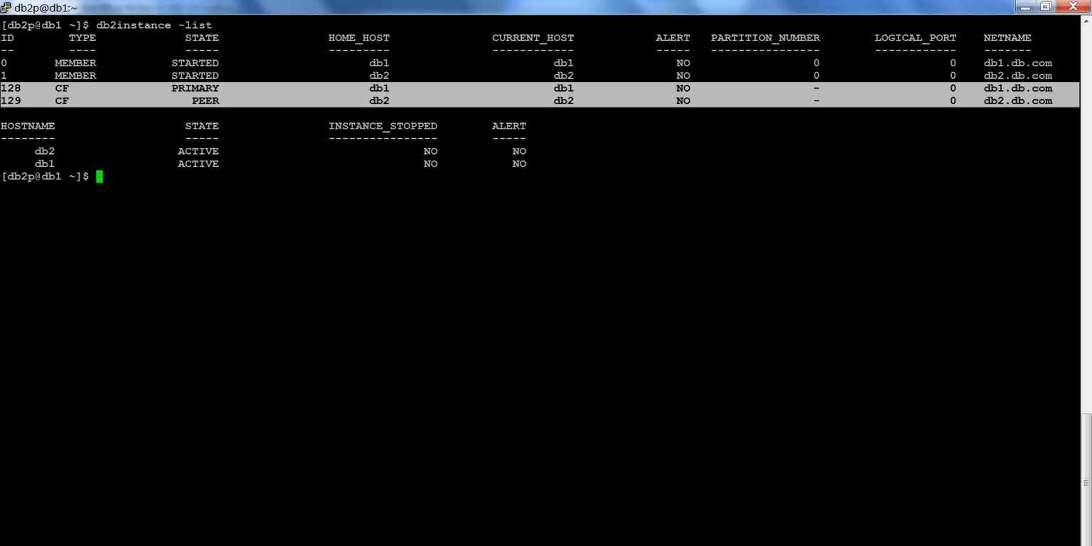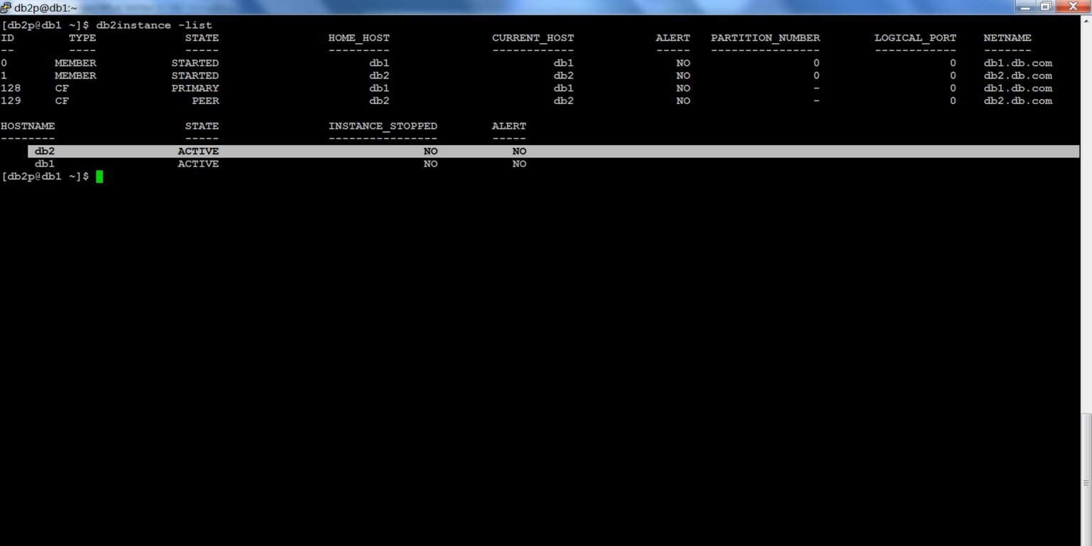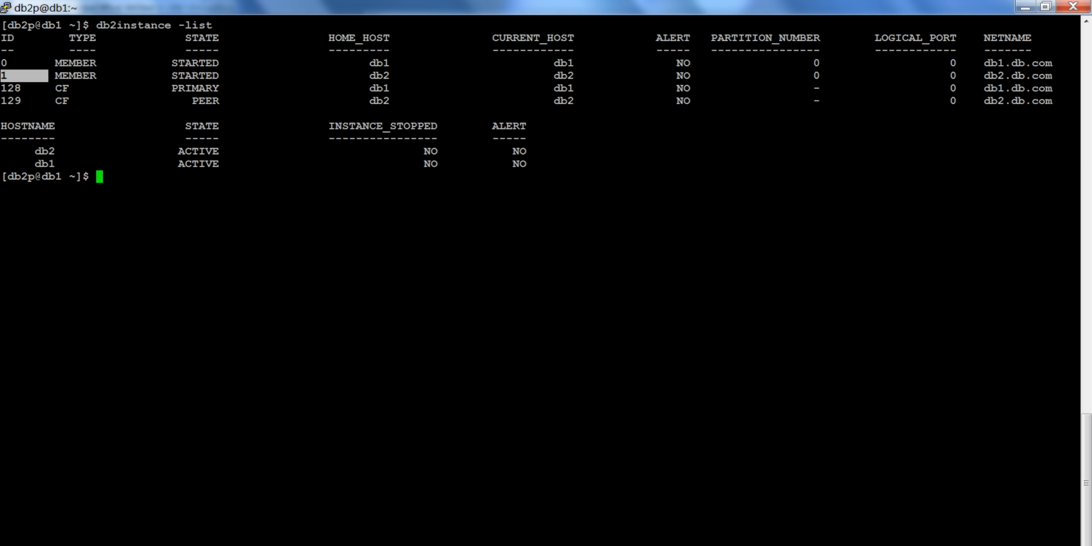What we have to do, if we want to bring down db2, is stop the member and stop the CF. So I'll be stopping member 1. Why member 1? Because it is on db2. So I want to put db2 into maintenance mode. My aim is to put db2 in maintenance mode for maybe applying patches or for some reboot activity.